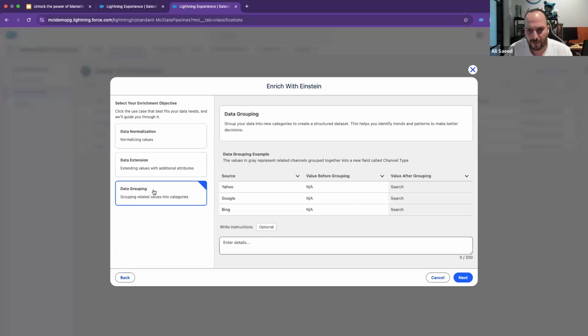And then finally, we have data grouping. Again, you can group certain values together. So we know Yahoo, Google, and Bing are all search channels. It will recognize that those are search values, and the value after grouping will be search. So it's very, very powerful for manipulating and transforming your data, and it's all done by simple click and configuration. So I'll take you through some examples.